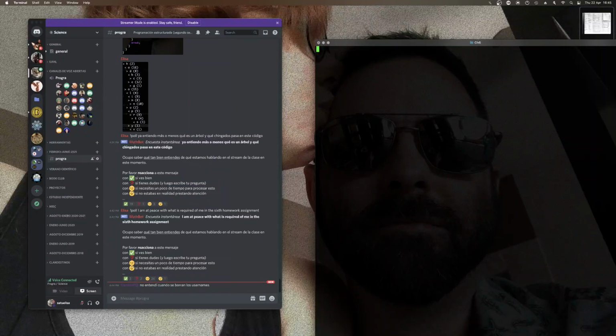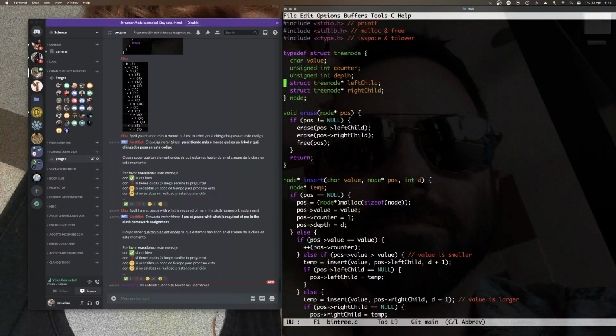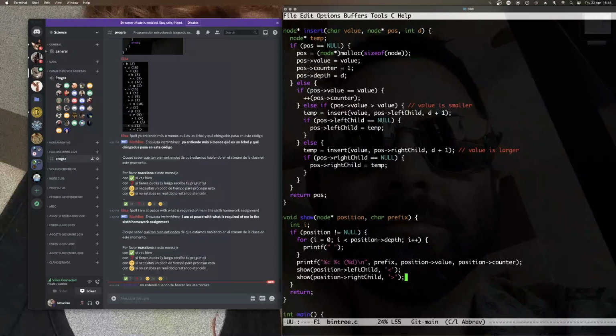I'm going to modify this code a tiny little bit, just make the leaves look different. How do I want to make the leaves look different? I'm going to print them with a suffix.